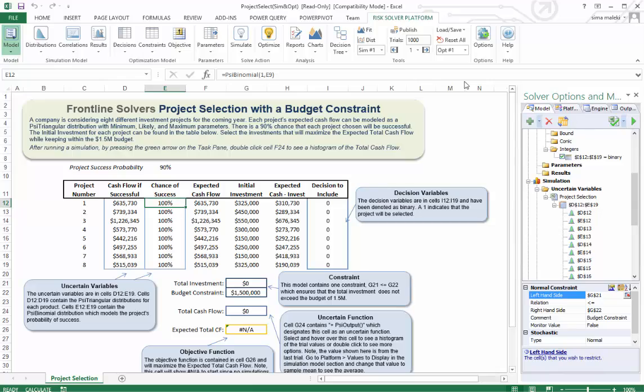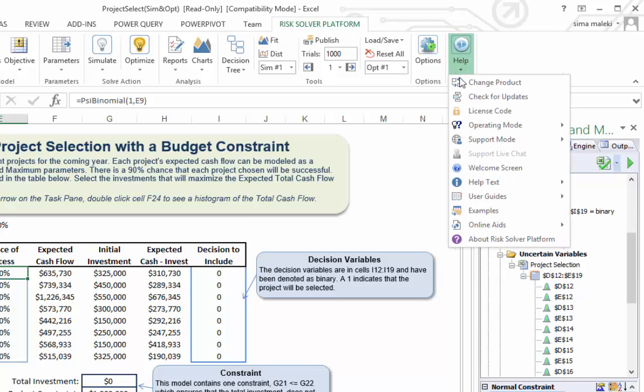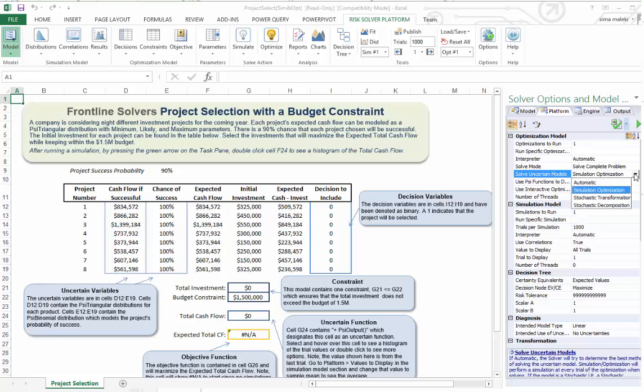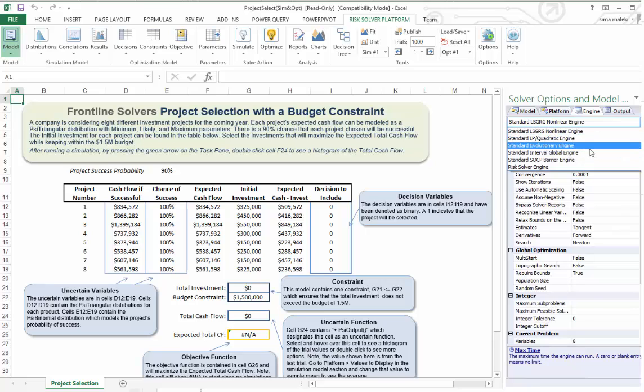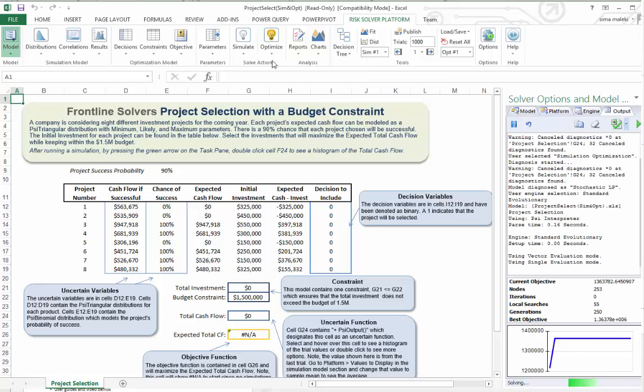But just before that, let's verify how the solution method matters. First, let's turn off the guided mode. Then, go to the Platform tab and change the Solve Uncertain Model setting to Simulation Optimization. And now, let's change the engine to Evolutionary. Let's hit the Optimize button. After a while, maybe about 30 seconds, we will get a solution, and we don't know whether it is optimal or not.